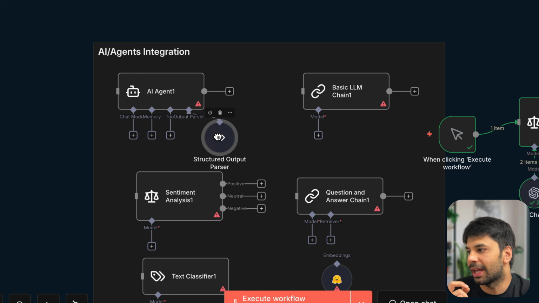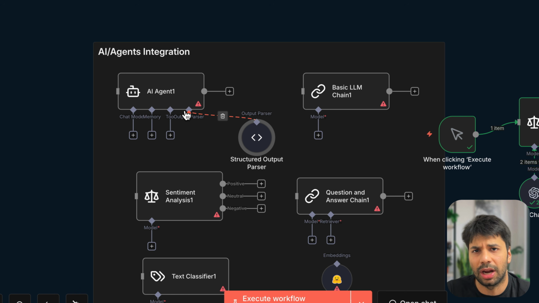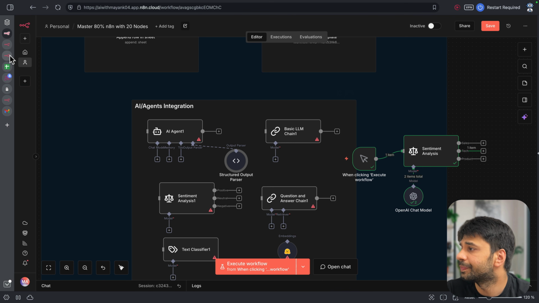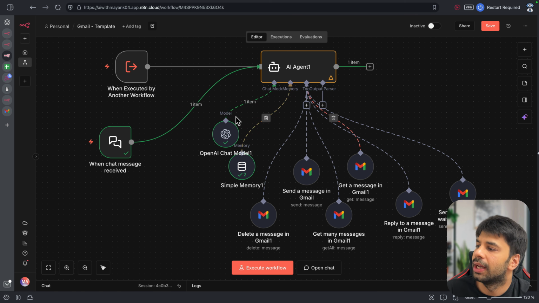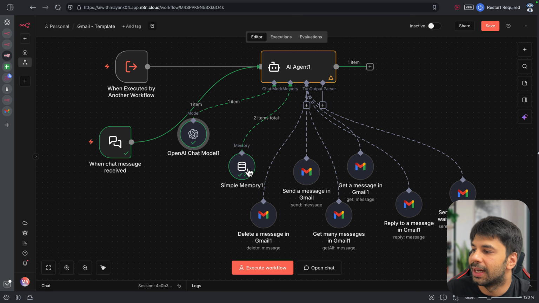Now along with this, everyone, I think AI agent is something we all are kind of aware of: how it can have a model which is a brain, a memory, as well as a tool. So just to show you, this is an AI agent. It has an OpenAI brain, a simple memory, and these multiple tools.